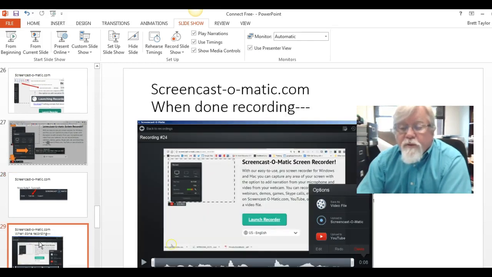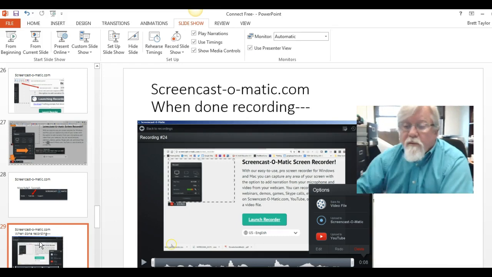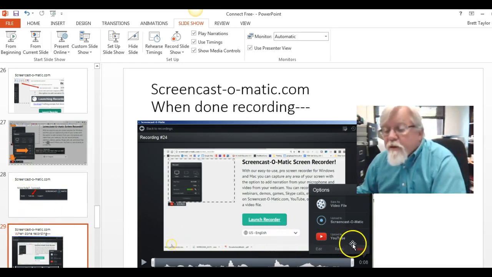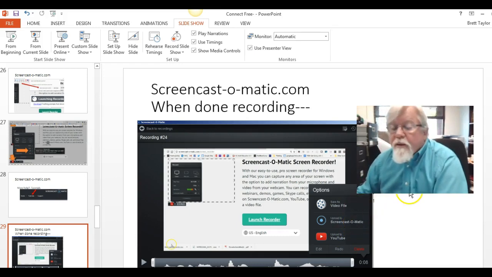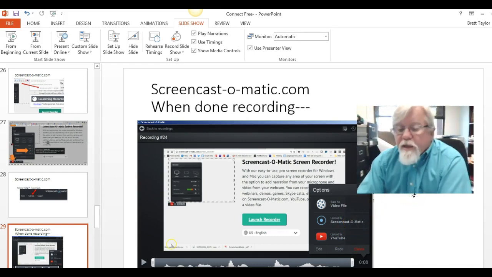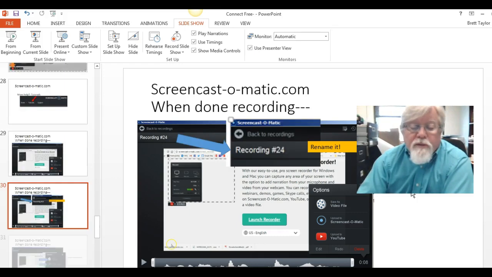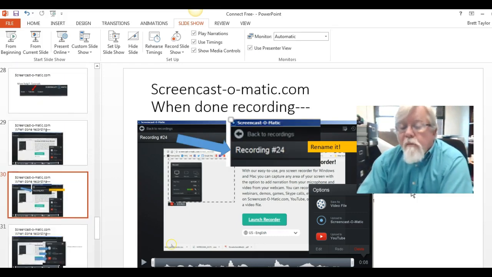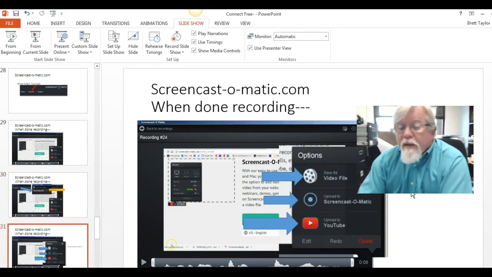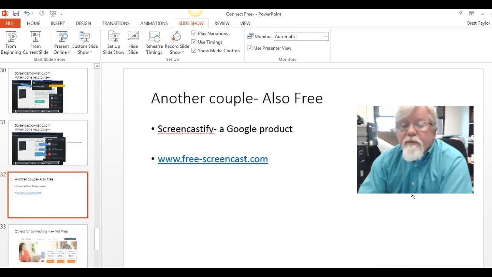There's a lot of tutorials on there. And when you're done recording, you can upload to YouTube, to Screencast-O-Matic, or save it as an MP4 file on your desktop. When you start to do that, you need to make sure you rename it, otherwise it just goes by the number that you have recorded. Choose where to save it.